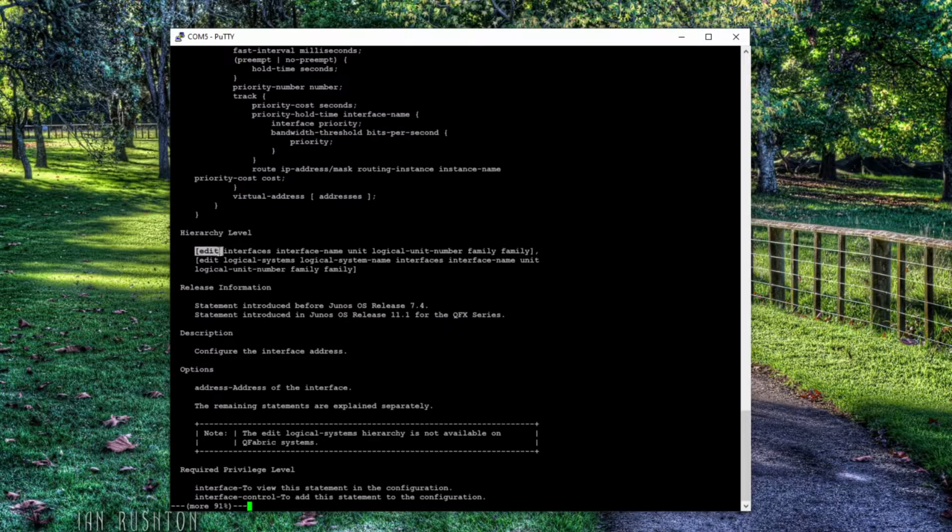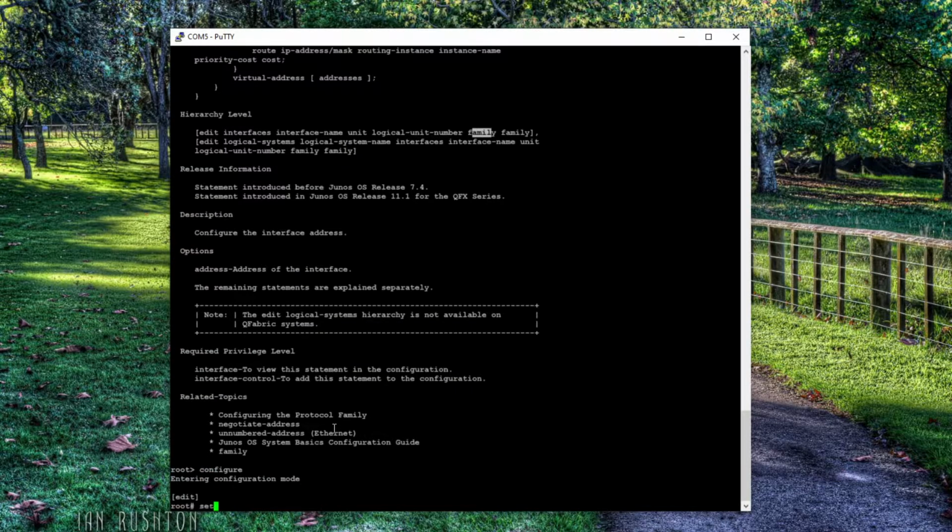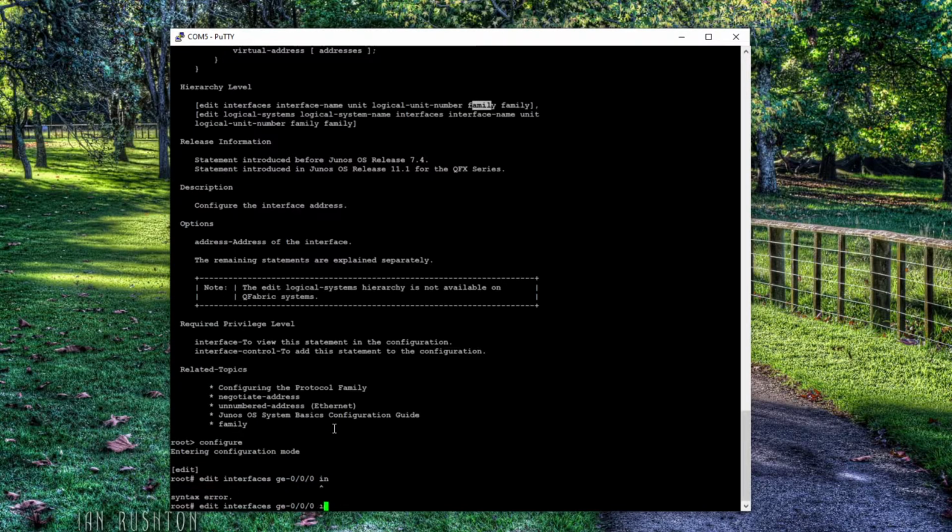In edit mode in configuration: interfaces, the interface name, a unit number, and by the way, we're going to talk a lot about this in a future video. Then the family, and then the address. That's where you would put the word address, right after family. All right, I can demonstrate that real quick. Set or edit interfaces, the interface name, unit. I'm following this help up here.